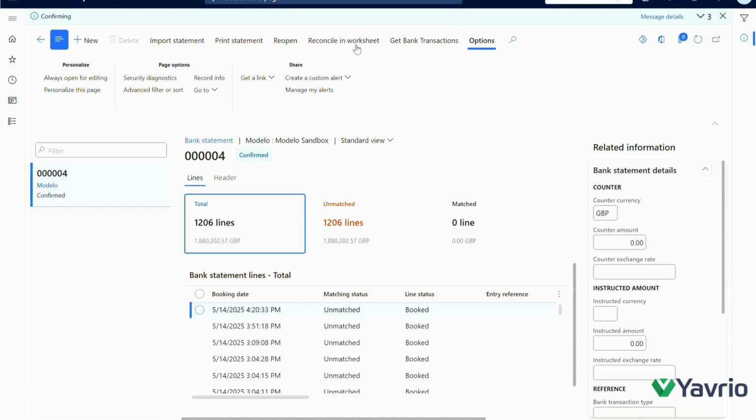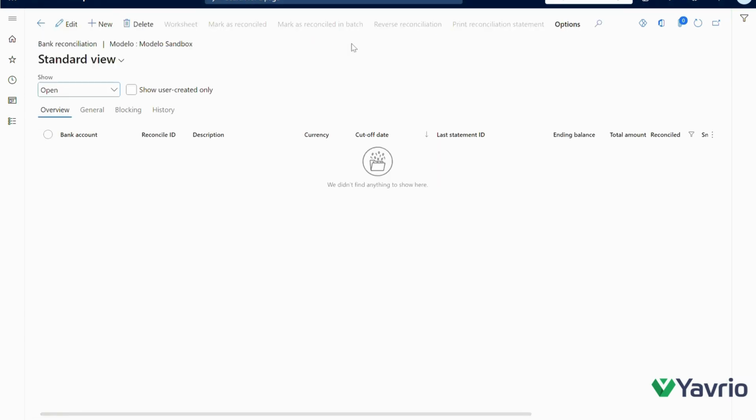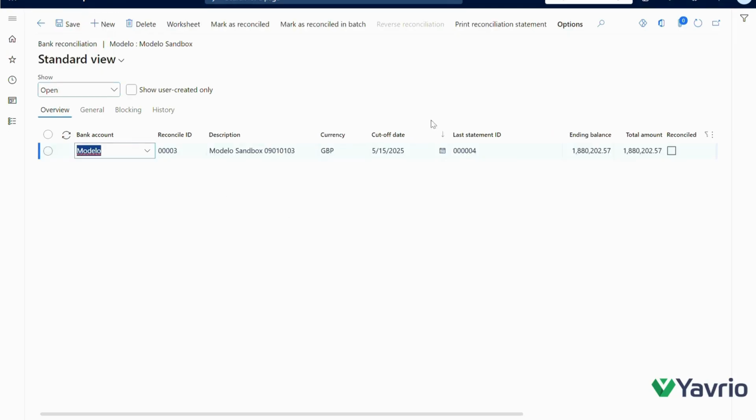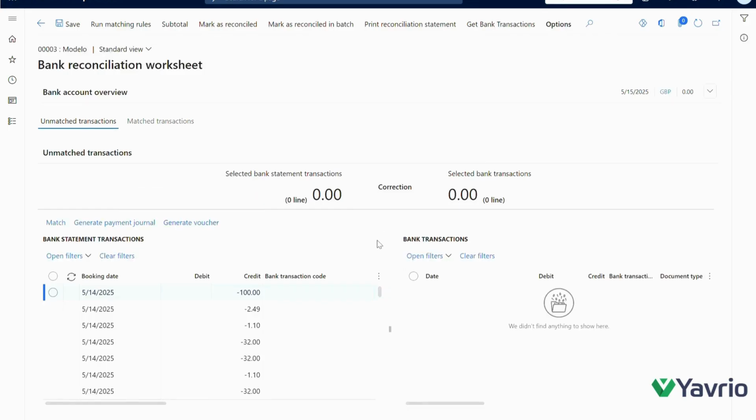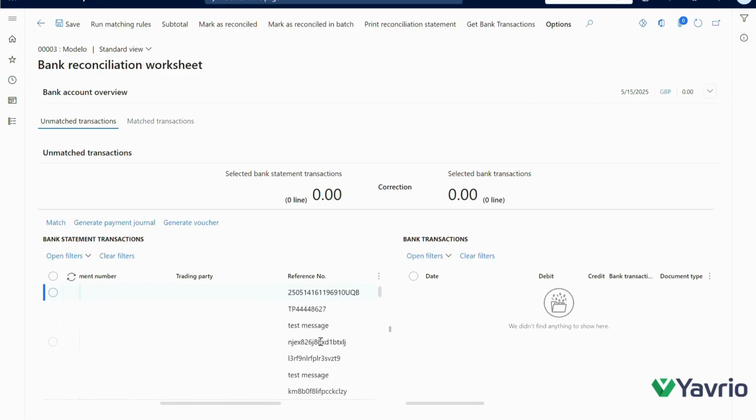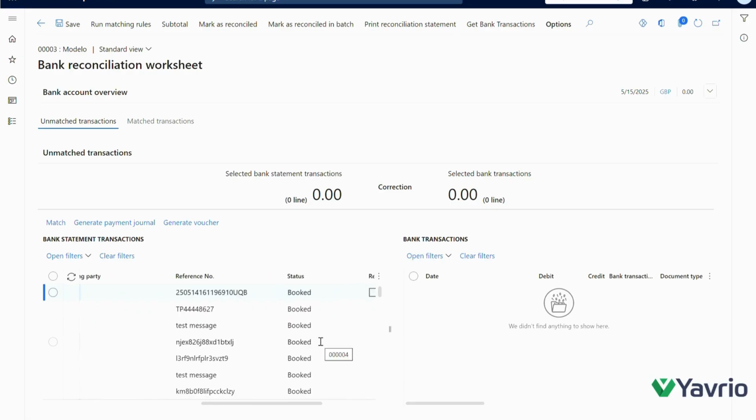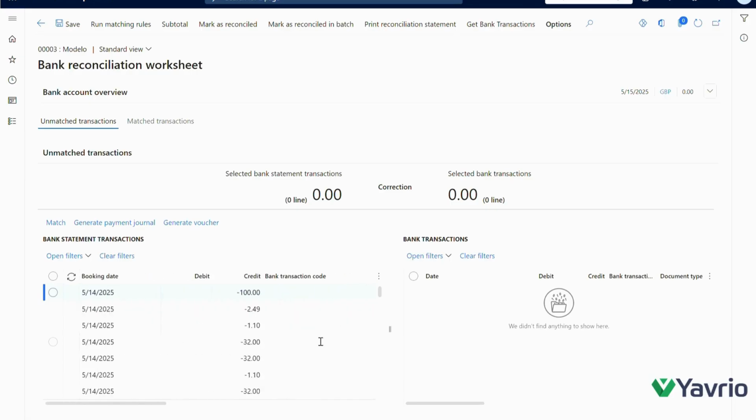Then I want to go through the reconciliation process. So I reconcile in worksheets. I'm going to create a new worksheet here for my Modelo bank accounts. I'm going to open my worksheet. And that's it. You can see on the left-hand side, the bank statement transactions that I have imported before have been populated on here. And then I can just go through my normal reconciliation process within the ERP system. You can see as well on the right-hand side, it's empty because it hasn't been used yet.